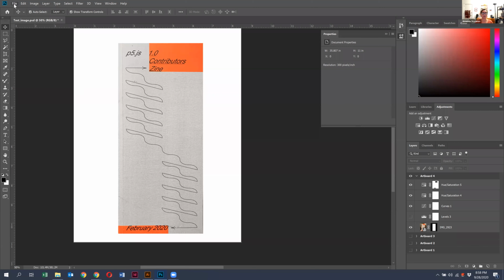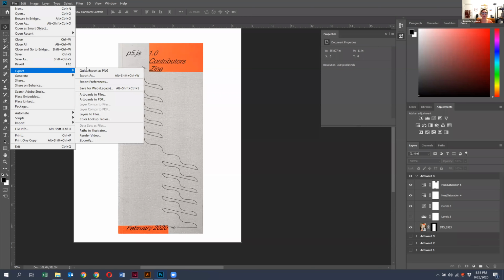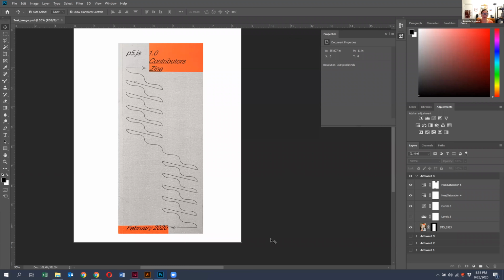At this point, I just want to remind you to file, export. You can click export as PNG, save it to your file folder, and that's what you can submit as your exercise 2 project.